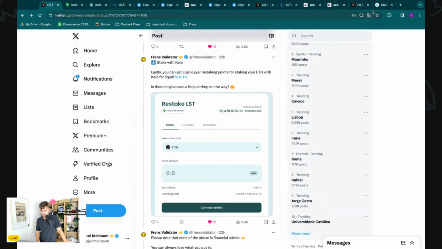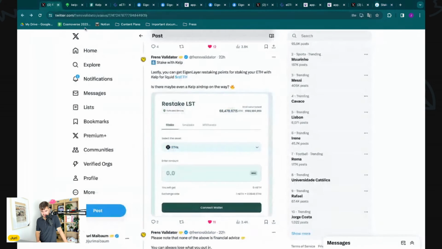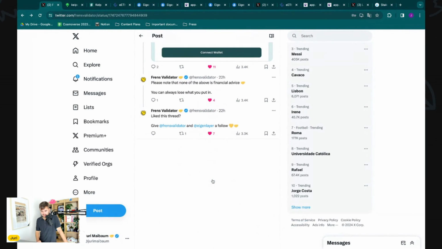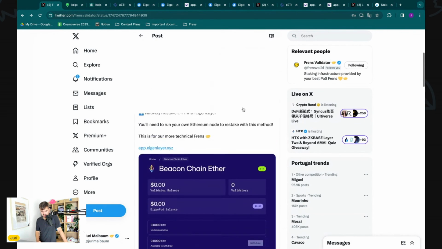Again, you have to liquid stake your Ether on Lido, for example. So we also did that. And yeah, this is everything what you can do as of now.